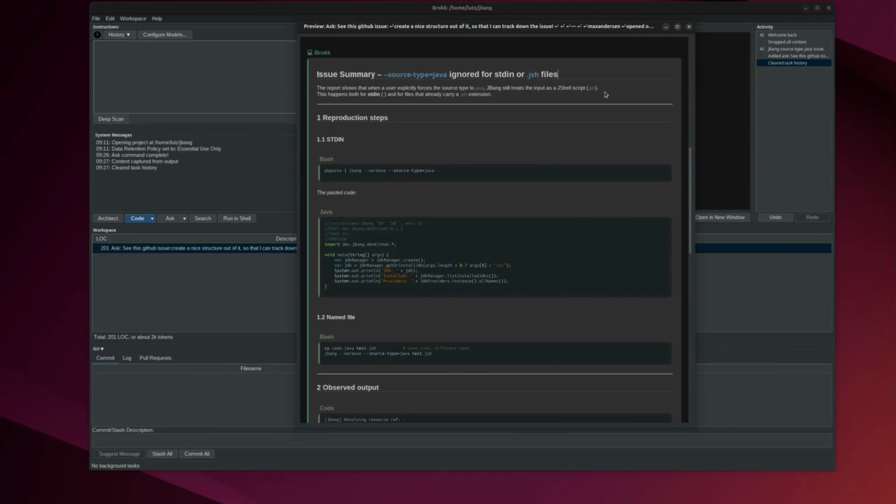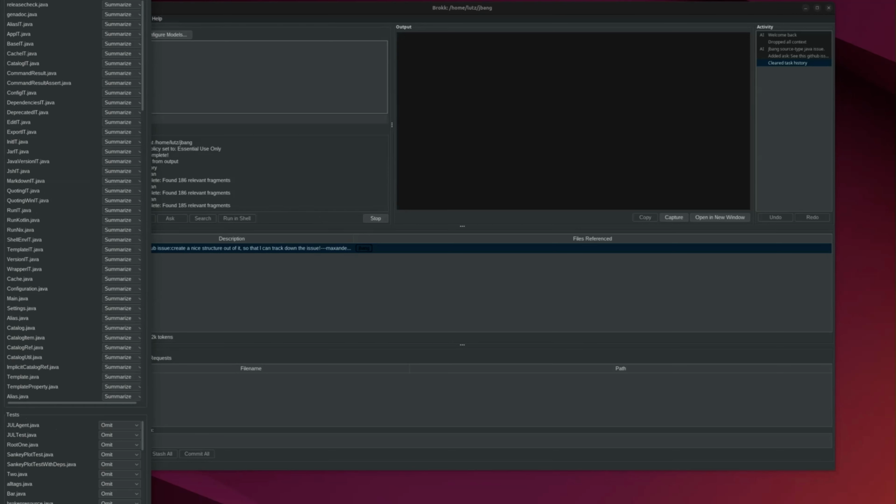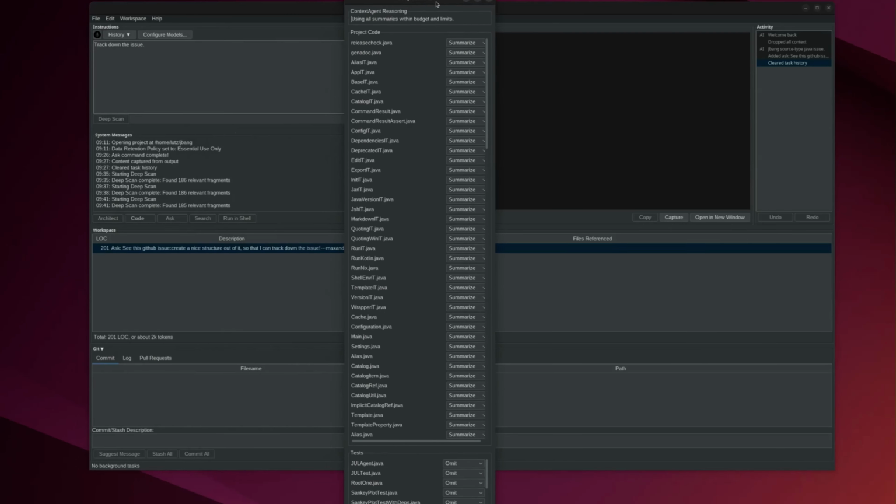of the issue. So the next thing is to find the relevant files to track down the issue. I just typed in an instruction here, track down the issue, and then I simply click on Deep Scan to go through all the files, or through the outlines of the files, and let Brokk pick up files that are relevant to our instruction.